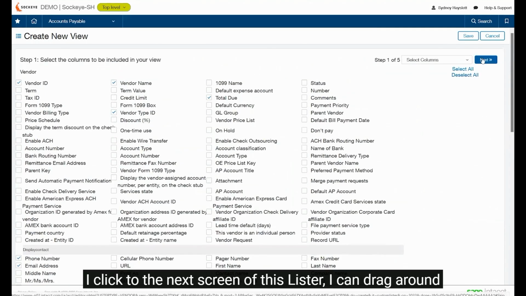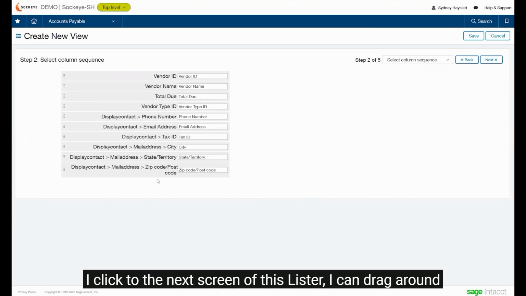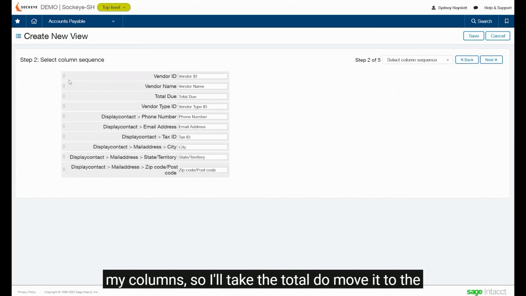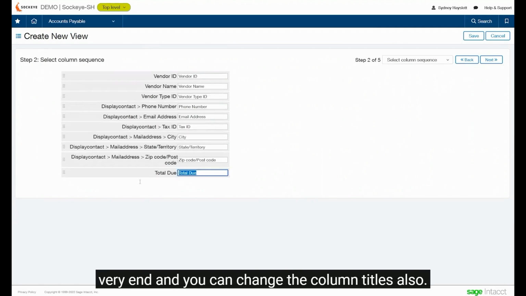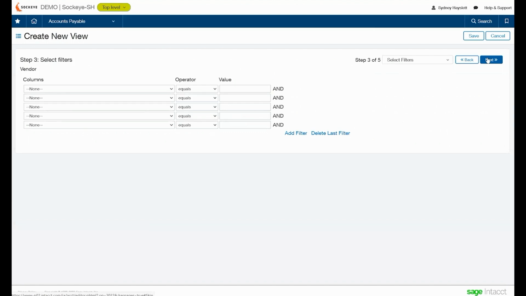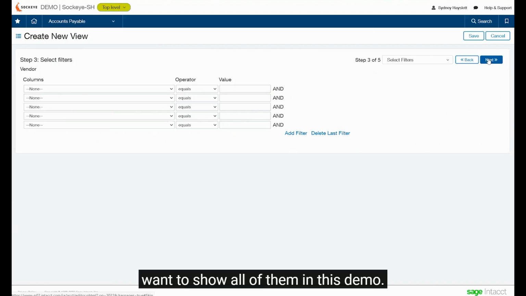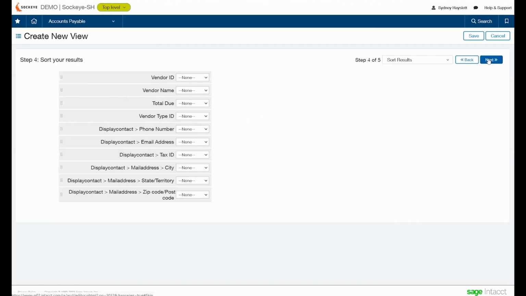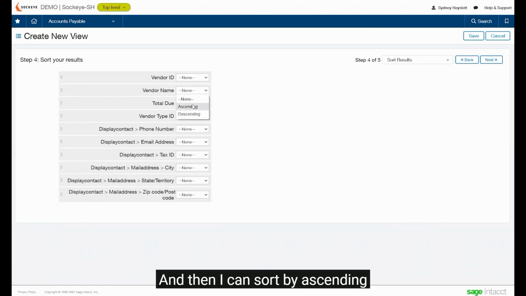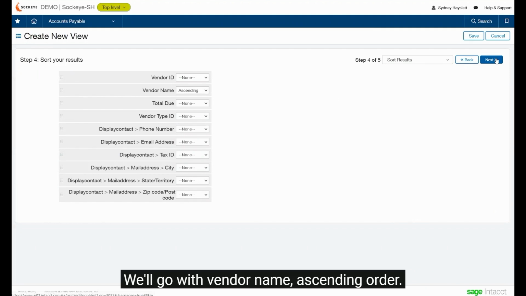I click to the next screen of this lister. I can drag around my columns here. So I'll take the total due, move it to the very end, and you can change the column titles also. I'm going to skip the filters because I want to show all of them in this demo. And then I can sort by ascending or descending on any of the fields. So we'll go with vendor name, ascending order.